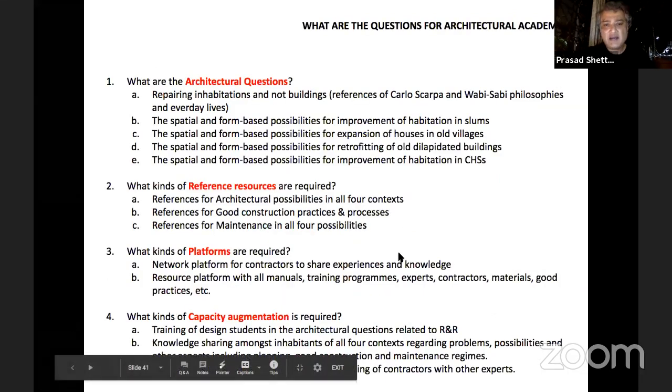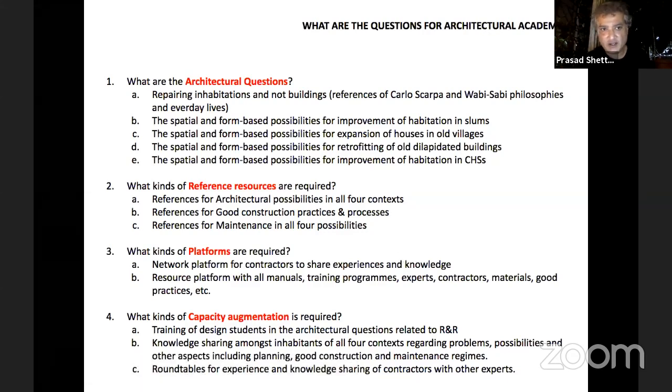Yeah, sorry. And more important for us was what really is the role of architectural academia here. And Komal kind of closed it by saying, how do we look at the question of inhabitation and not necessarily habitation? How do we think of repairing inhabitations and not habitation? Because it's very clear the home is not the house. Home is many more things: the street, the outside, and all of those things.